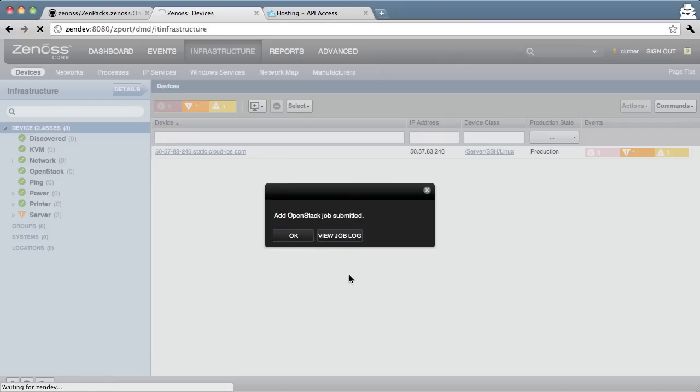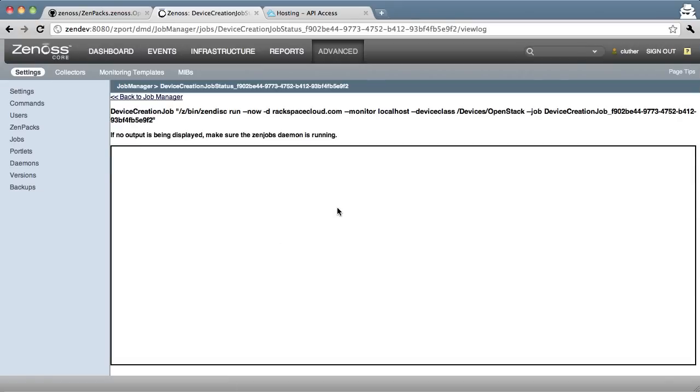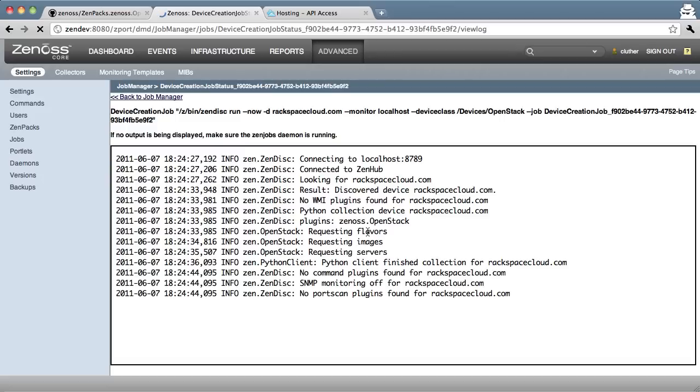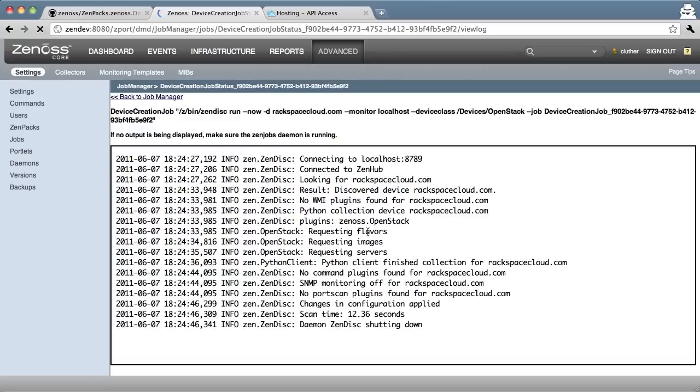We'll go actually look at this job log to see what it's doing. And you can see here, right, we're requesting the flavors available, which are the hardware configurations. You can choose from the small instances that have 256 meg of RAM up to large instances with 16 gigabytes of RAM, and that's what the flavors are. The images, these are the operating systems you lay down and start with: CentOS, Red Hat, Oracle Linux, Ubuntu. And then requesting the actual servers that you have deployed in the cloud. We can see that it's done discovering that.